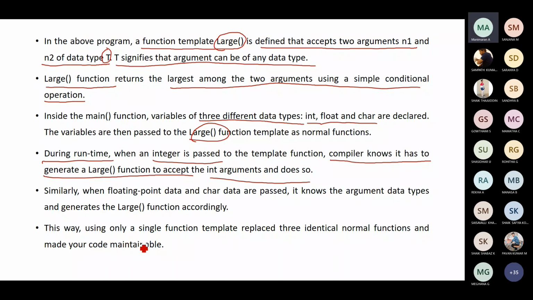So now what is happening in this function template? A single function template is replaced with three identical operations. One is for integer, another one is for float, and the third one is for character, so that the code will be reused, and definitely it is very easy to maintain. These are all the advantages of using templates.